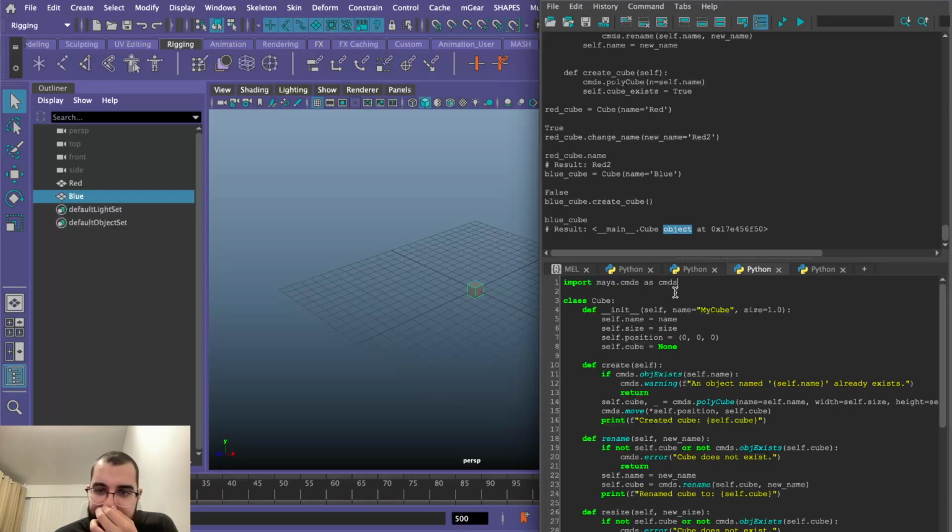This is a way of doing it. Then we create a class called cube, the same idea. We're going to be initializing it, and because we share it, it's going to be self. The name is going to be mandatory, and if you don't put it, it's going to be assigning a specific name that is going to be my cube, and the size is going to be 1.